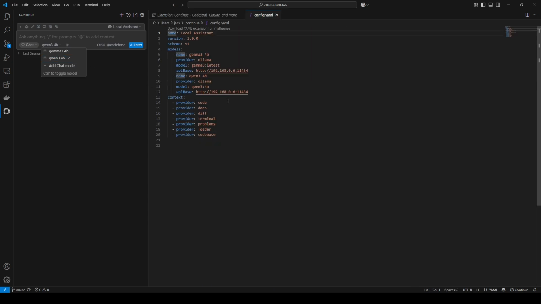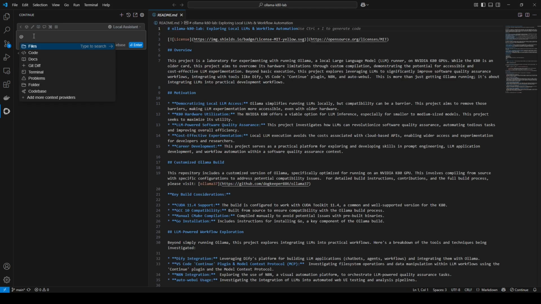We need to change two things: the API base URL and the model. Repeat this for all models you have. Once you save the file, Continue will use Ollama locally.